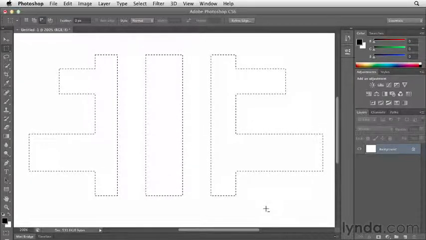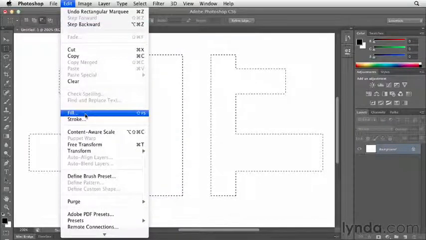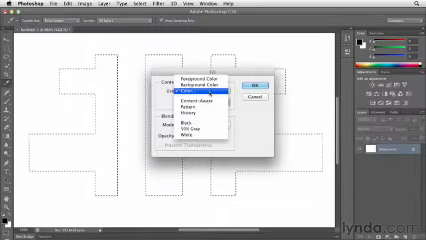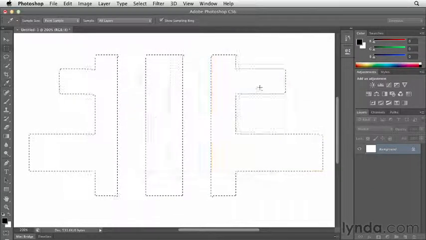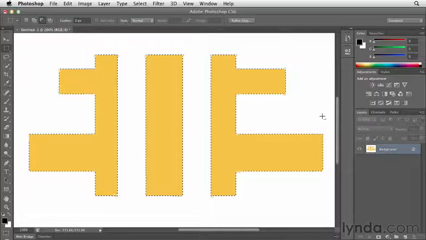What we're doing when we create these selections is we're creating a mask so that if we do something to our image, whatever we do will only happen within the selection or within those marching ants. For example, if I go to the Edit menu and I choose Fill, I can fill this with a color, maybe yellow, click OK, and OK again. You can see that the whole canvas wasn't filled. Only the area inside the marching ants or inside of the selection was changed.